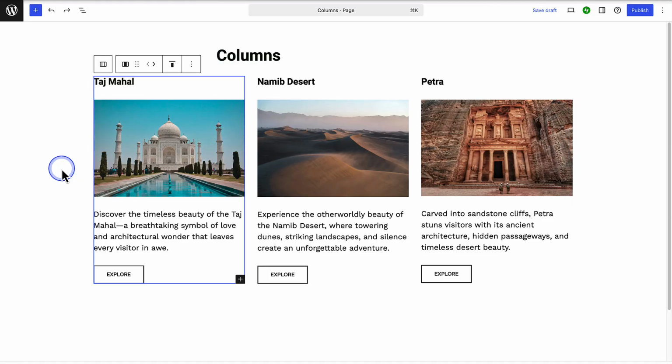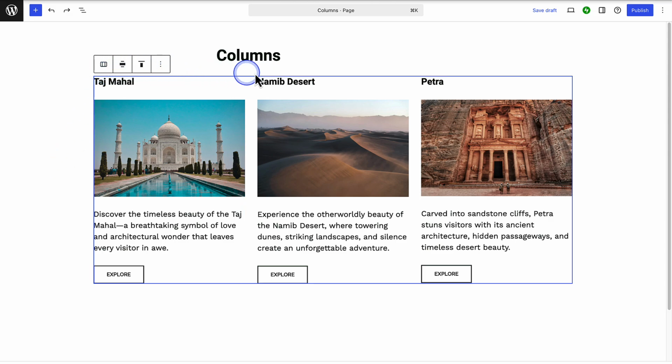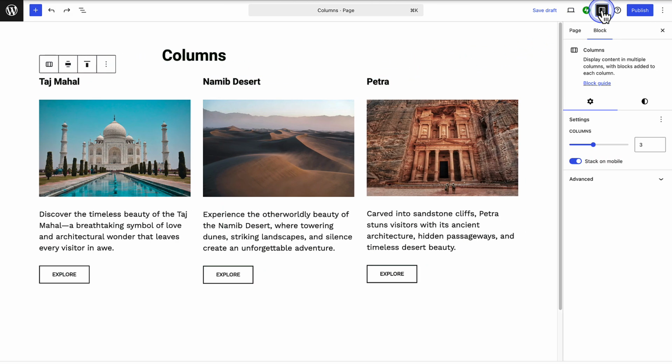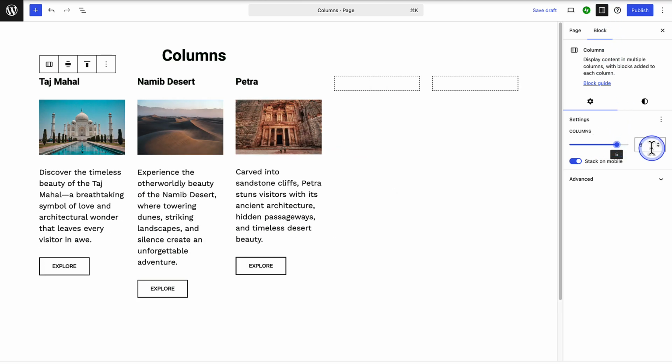Next, let's discuss updating the settings and styles of the columns block. First up, let's click on the left of the block toolbar to select the main parent block. And then we can go ahead and open up the sidebar settings top right. From here, you can increase or decrease the amount of columns.